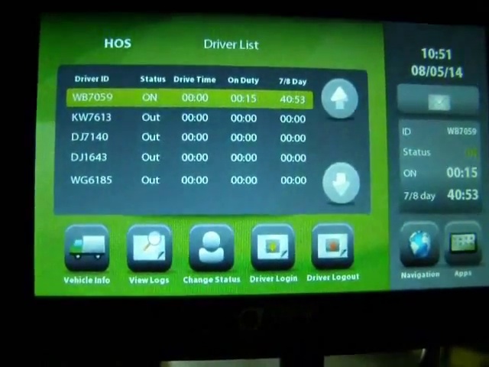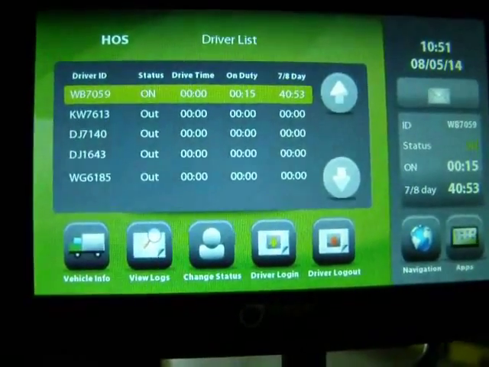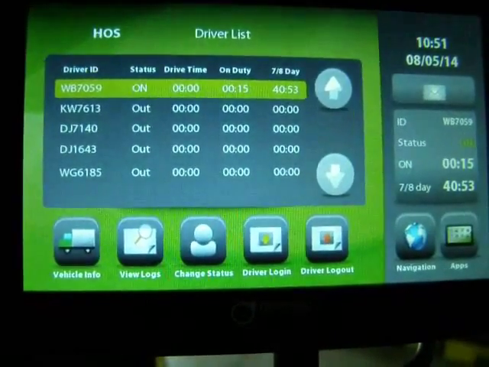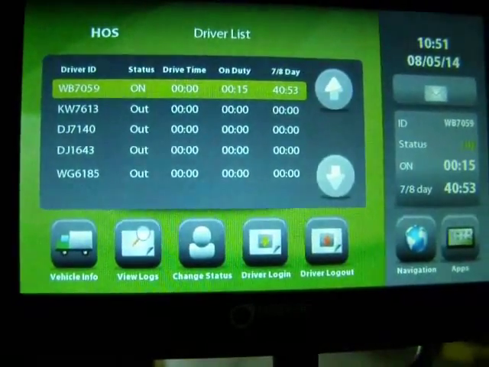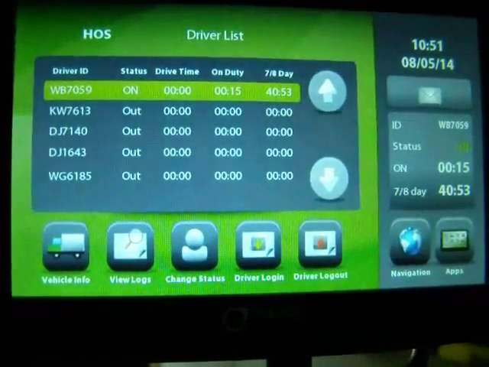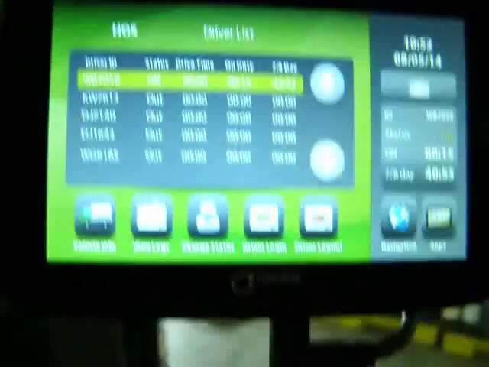After you have checked all the answers correctly for the login, you're going to notice a series of numbers. Currently, we are on duty, not driving. You can look at the right side of the screen where you can see your 7-8 day hours of work history. The screen goes blank from time to time, so you just have to touch the screen on the newer units.